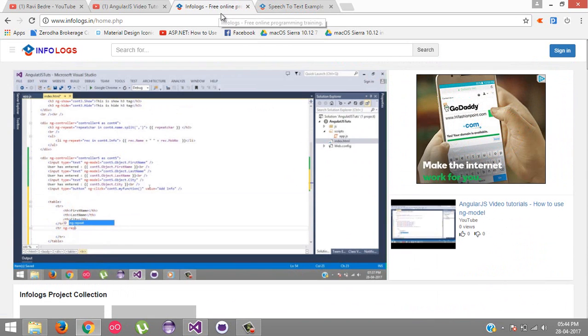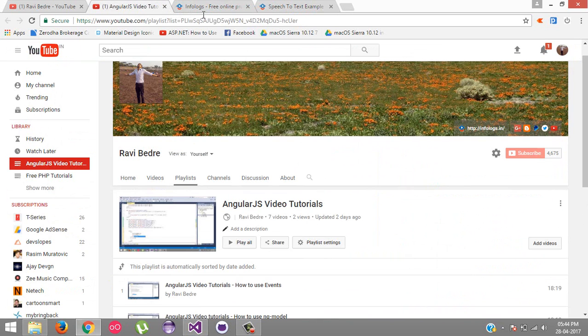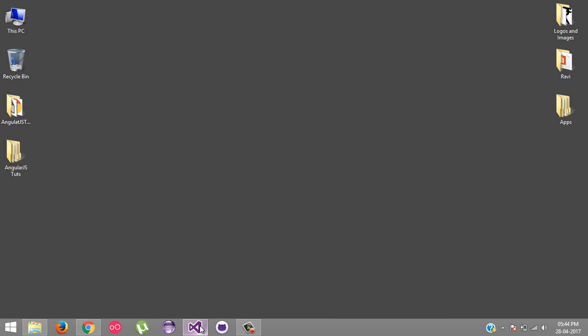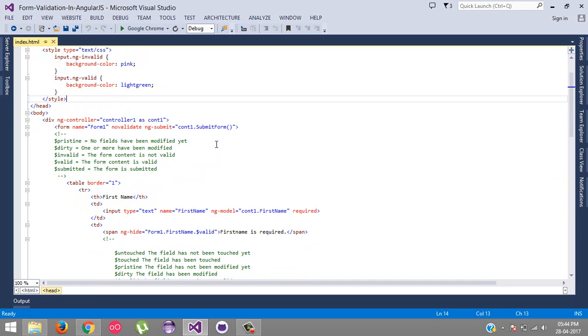Now let's come back to the point, that is form validation. For that, I have created a simple example. I'll explain that and we'll check its output, so it will become easy to understand, right?